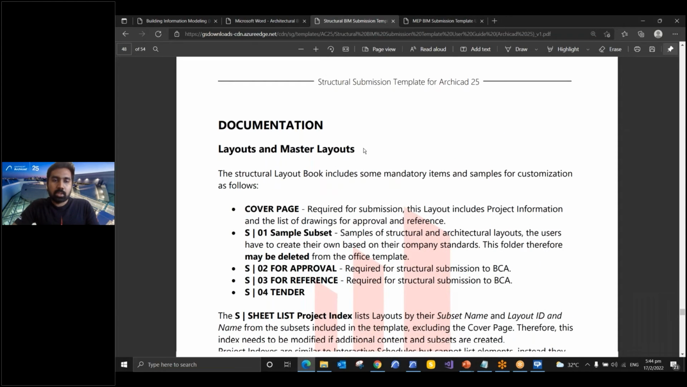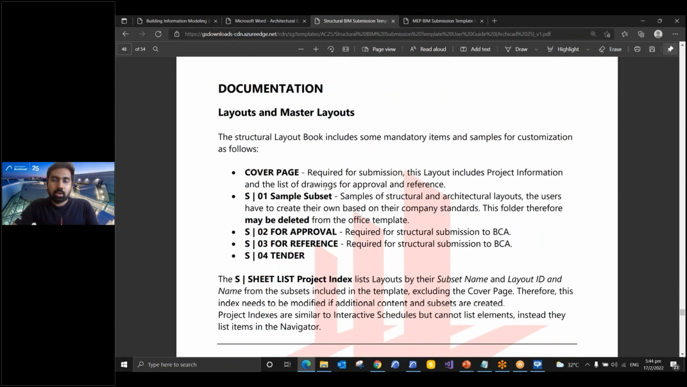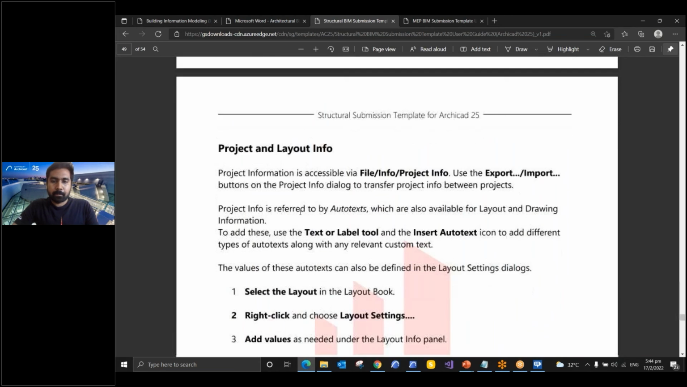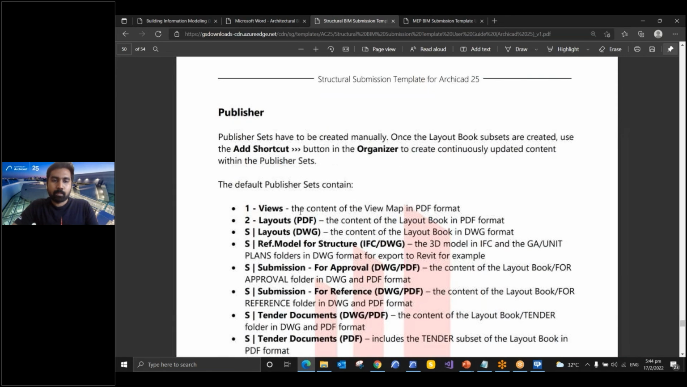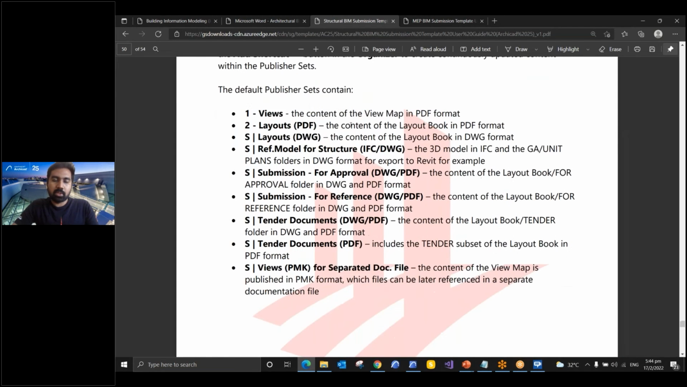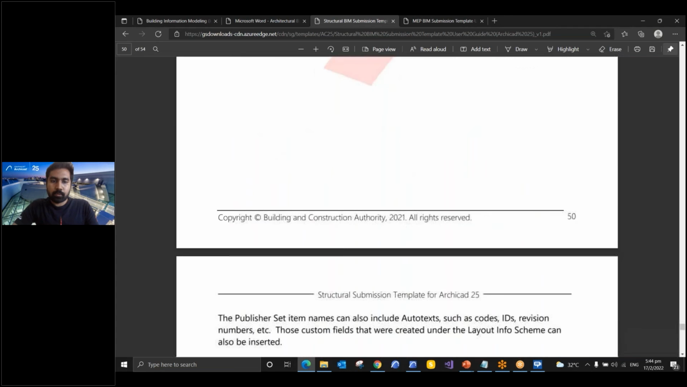The next is documentation. Again, the layouts are prepared based on the structural submission templates. Okay. Here you can see under the publisher sets, for different submission requirements, we have created the publisher sets accordingly, which you can make use of.